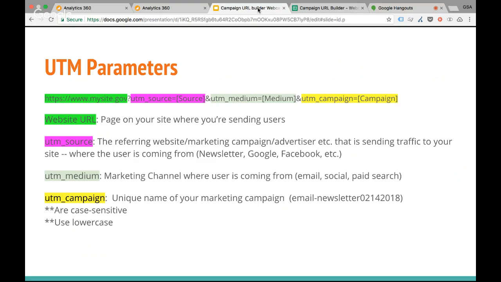Let's go into UTM source in the pink. UTM source is simply going to be a value that tells Google the referring website, the marketing campaign, the advertiser, etc., that is sending traffic to your site. This is where the user is coming from. So it could be newsletter, it could be Google, it could be Facebook, and so on. It really just depends on the type of campaign that you're sending. Now, I mentioned in my example, I'm sending an email campaign. So in this case, I'm going to call the source newsletter, for example.